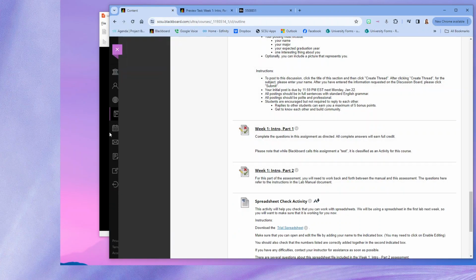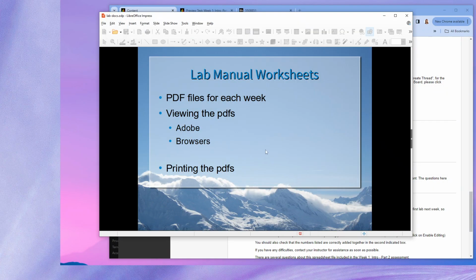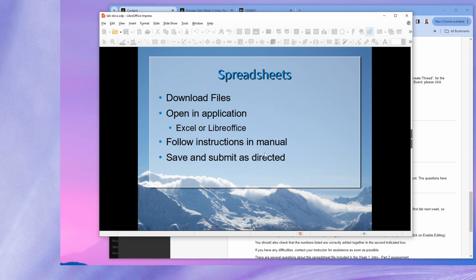Okay, so beyond that, we also want to talk about spreadsheets. We will occasionally, not every week, be using spreadsheet files. Most of the time your browsers don't work with spreadsheet files, so you have to actually download the files and then open it in an application. Most students will be using the Microsoft Excel version for working with spreadsheets.